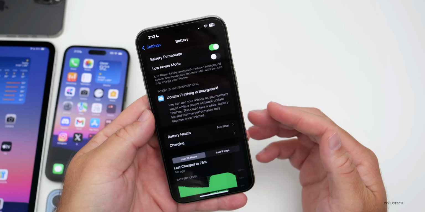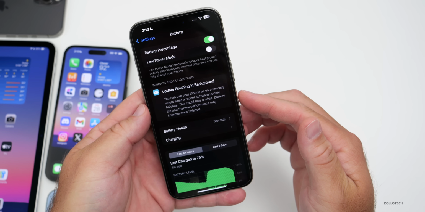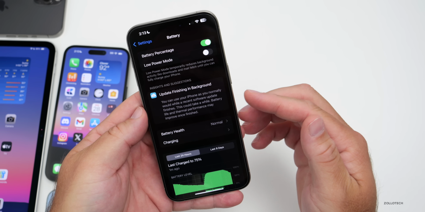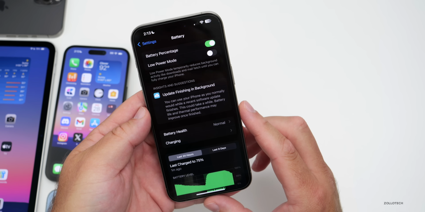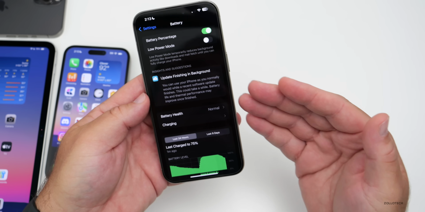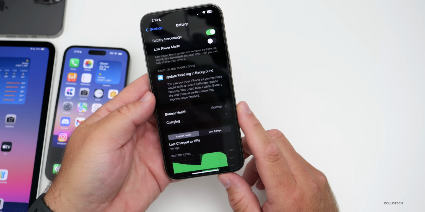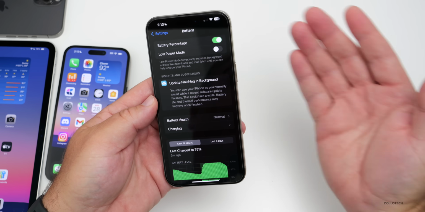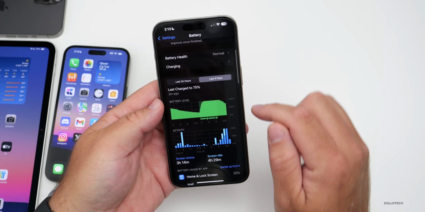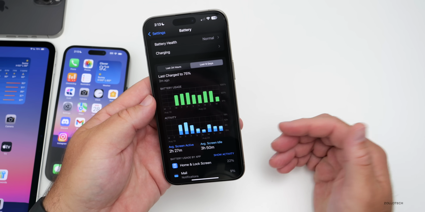You can use your iPhone as you normally would while a recent software update finishes. This could take a while. Battery life and thermal performance may improve once finished. So Apple's aware of this. They're letting us know that it's using a lot of power and also warming up the phone as it's using the processor more.